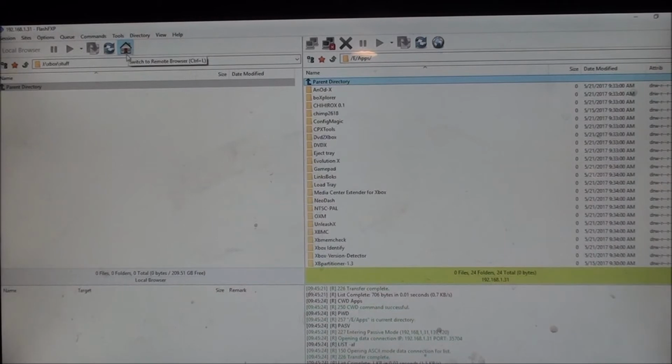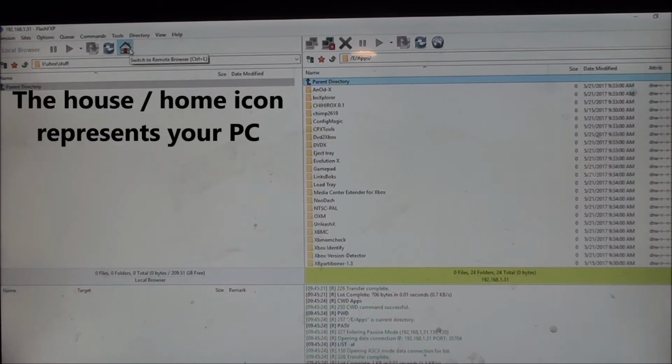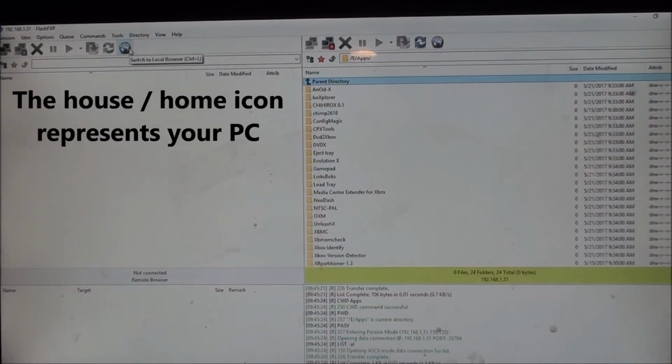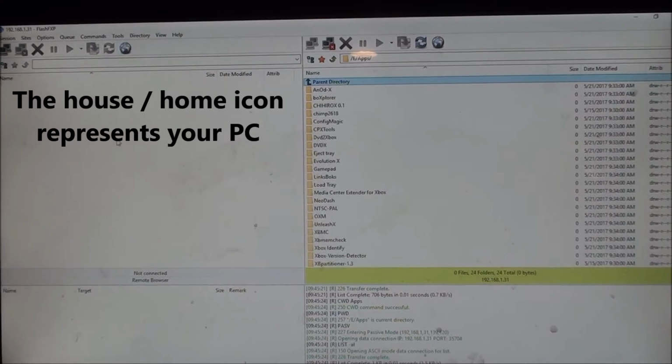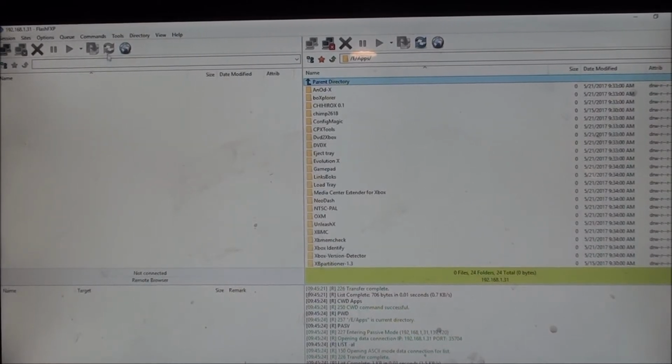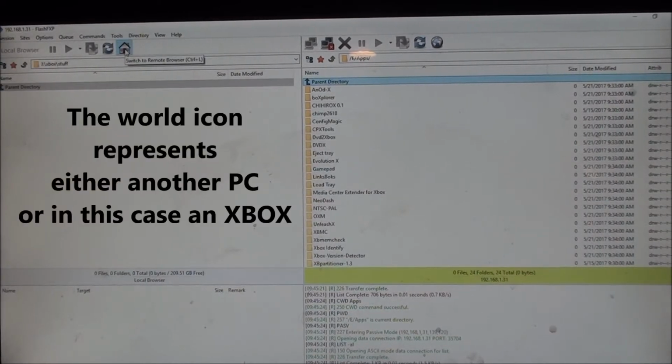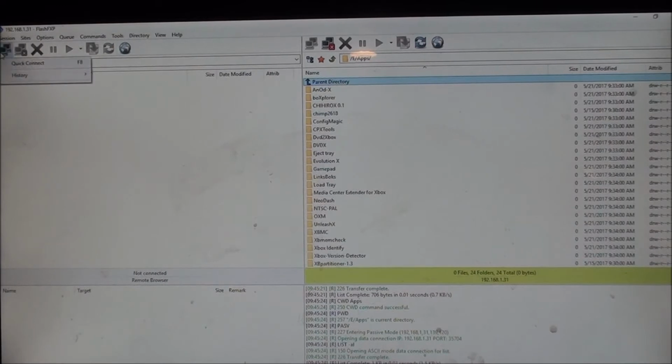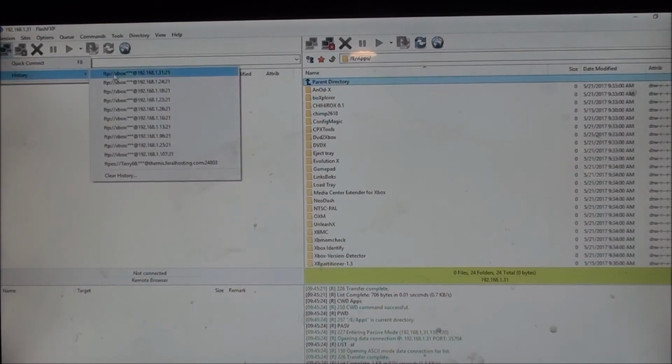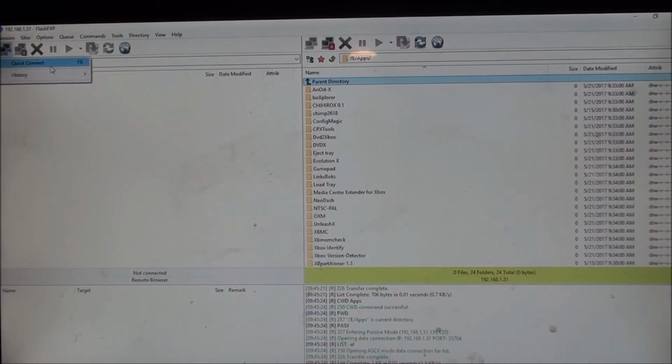And you see this little home icon up here. If I click that home icon, now I can just log into another Xbox. So toggle back and forth. That's my local browser, which is the PC. If I hit it again, now I can go into another Xbox. So I'm going to go into this one that's the 24, but I'm just going to connect into it again.